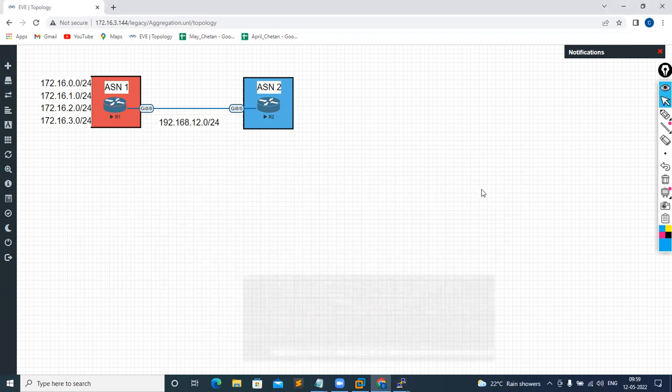Now, with this aggregation, you can do two things. One is you can use suppress map, and you can use unsuppress map.